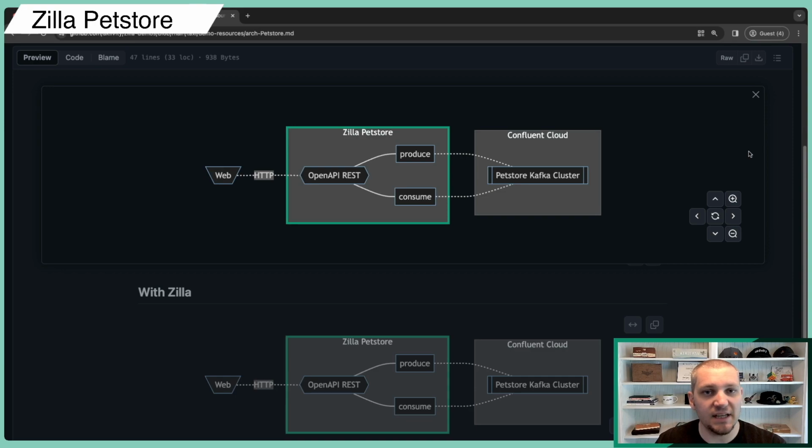Additionally, because Zilla is event native and it allows you to define your own REST endpoints, you can define asynchronous REST endpoints, giving you the flexibility to make your front ends more event native. This means that HTTP clients can produce and consume messages without having to wait for the backend operation to finish.